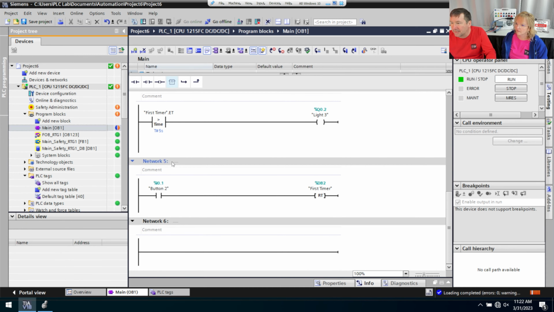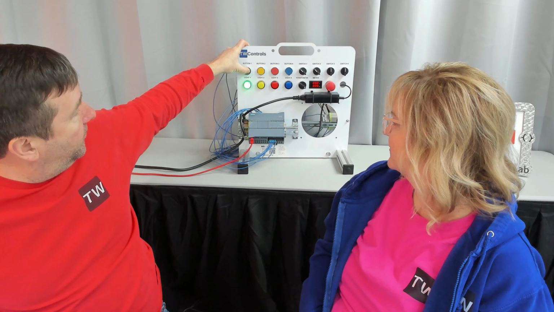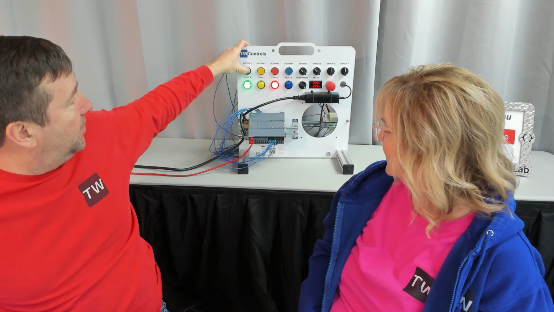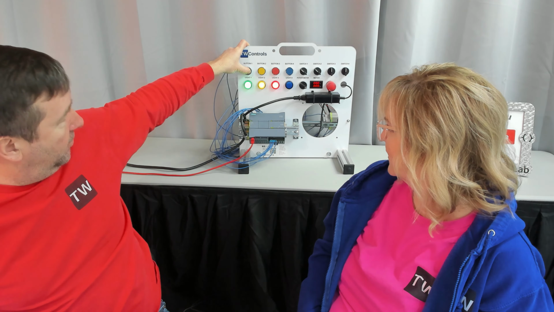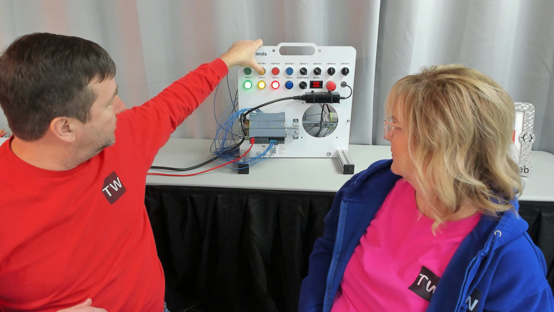So we're going to go find button 2. And then we are going to delete network 5. And now press the button. We wait 5 seconds. And our red light comes on. And just so we can see it still works, we wait 10 seconds. The yellow light comes on. And when I press the yellow button, that resets the exact same way.